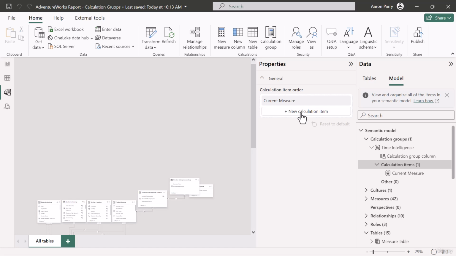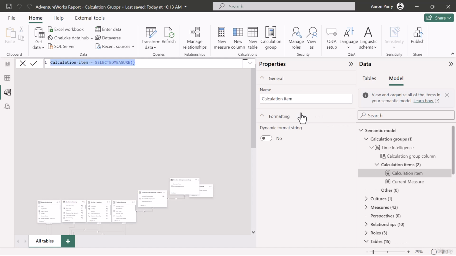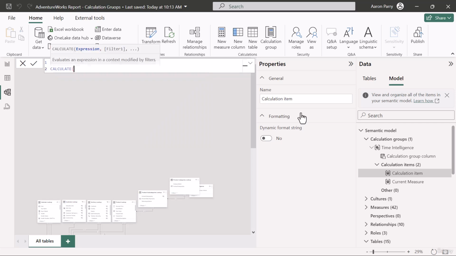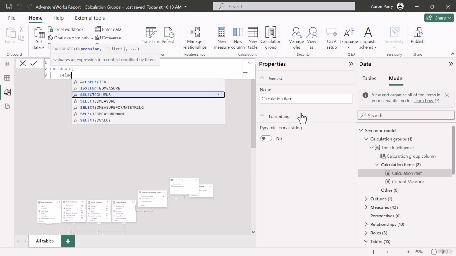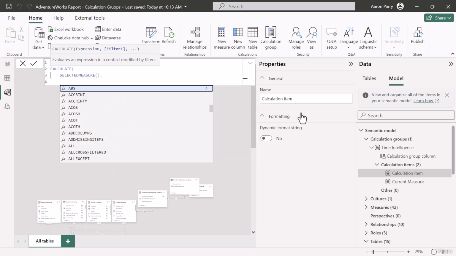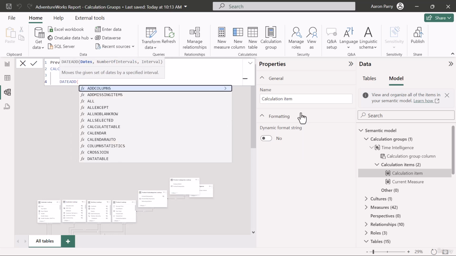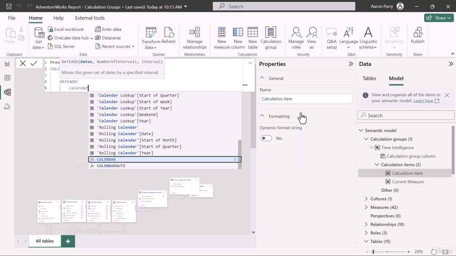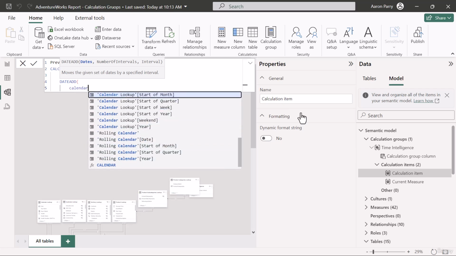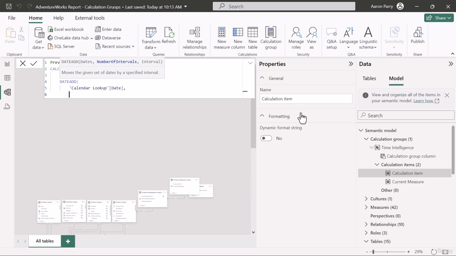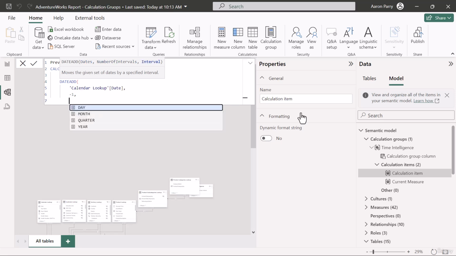Up first, let's build out a calculation item to calculate previous month. We'll call this previous month. And here we're going to use our calculate statement. We want to calculate the value of the selected measure. We want to do that in a modified filter context. We're going to do date add in a modified filter context where we're going to shift the calendar lookup dates right here back 1 month. That's our period.